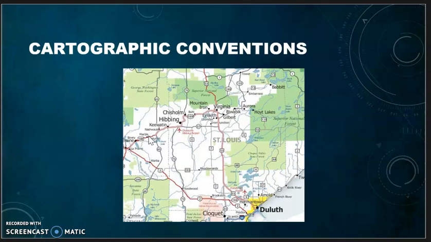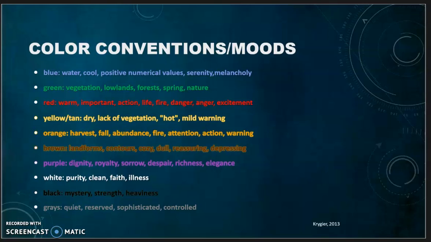And then we have our three different types of font and different colors for the fonts as well, to determine, like, here we have a landmark. We talked about it a little bit before with the italics and red. And then it's kind of hard to tell on this slide, but the bodies of water are italic and blue. So we'll go to this next slide and talk about color conventions and moods.